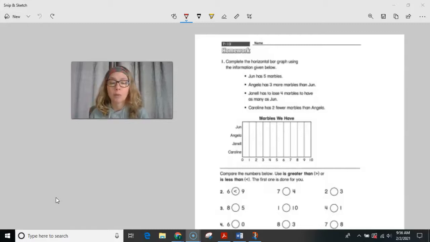So again, our bar graph is empty, and we have a title, Marbles We Have. Again, notice how the first letter of each word is capitalized. On the left-hand side of our graph are names. So we have June, Angela. I'm having a hard time reading this again. It gets a little blurry. I think it says Janelle and Caroline.